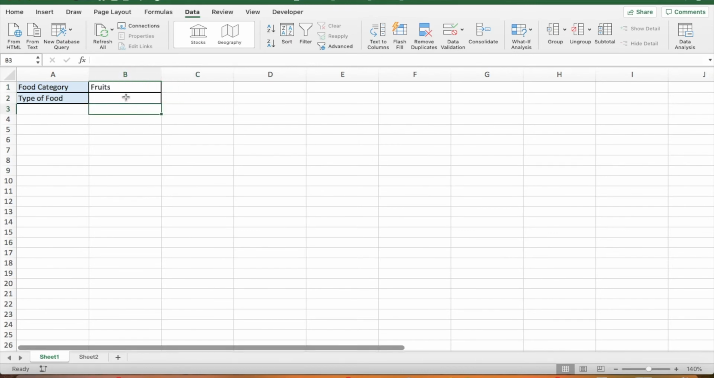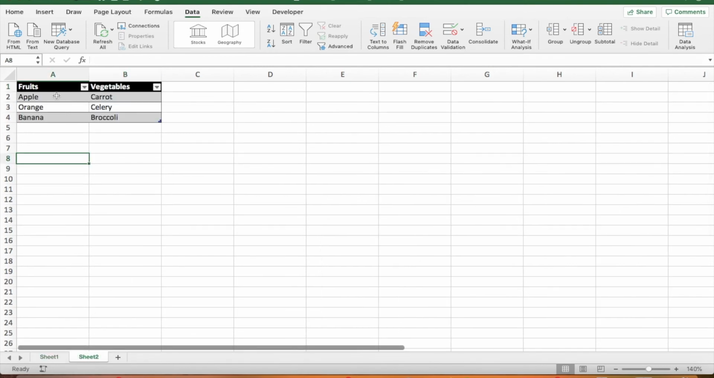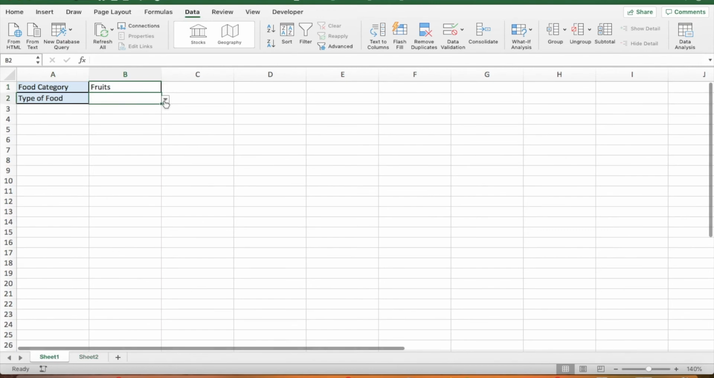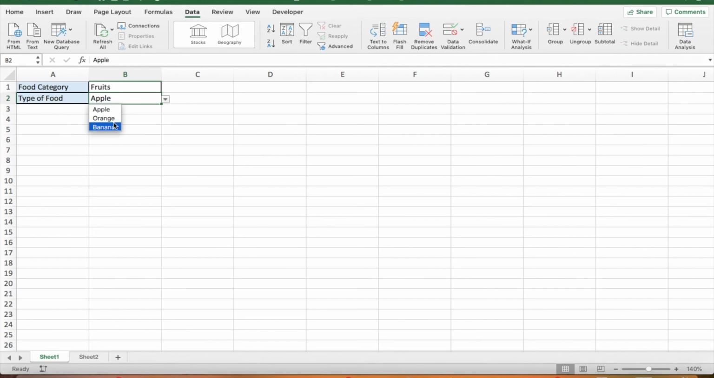So the way this is actually working is it's looking at the selection from cell B1, and depending on what that is, it's looking for a named range that matches that value. So right now it's looking for that named range that matches the value fruits, which is going to be cells A2 through A4. And then we can see that when we go to click that list, it's going to populate with the correct set of types of food, and then you can use that list accordingly. Similarly, if we go back and select vegetables, then it's going to populate with those vegetables.